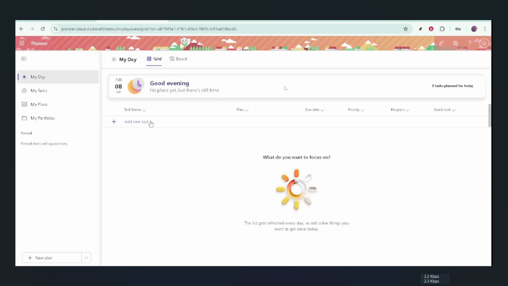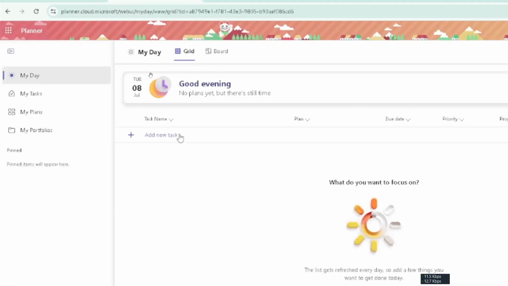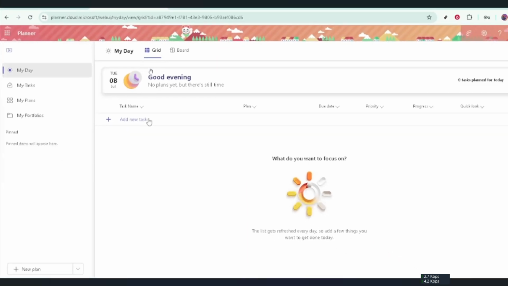First, open your browser and log in to your Microsoft 365 account. Once you're logged in, you'll see a dashboard with different Microsoft apps. From here, find and open Microsoft Planner. If you don't see it right away, you can open the app launcher and select it from the list.